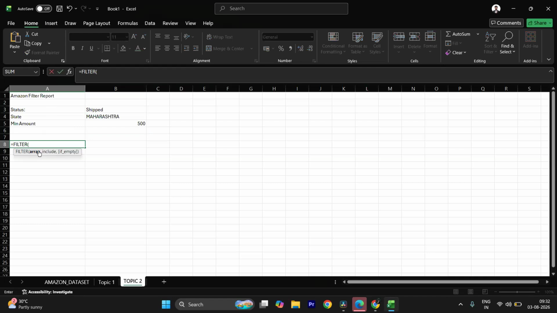Filter needs two things. One is the table to filter. What table do we have? The table name is Amazon, right? Amazon. And the condition. What is the condition? From table Amazon, from the column status, I want only shipped orders.